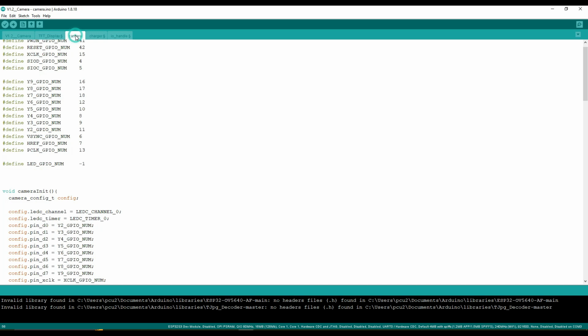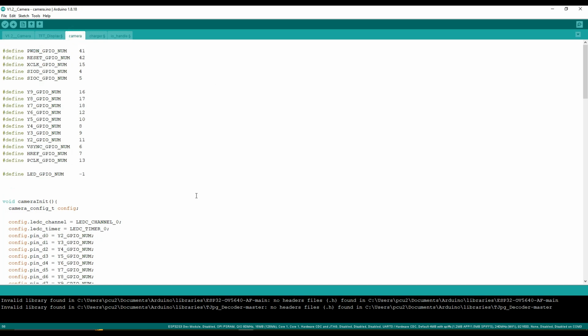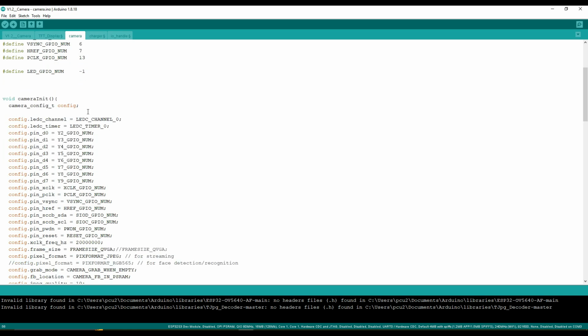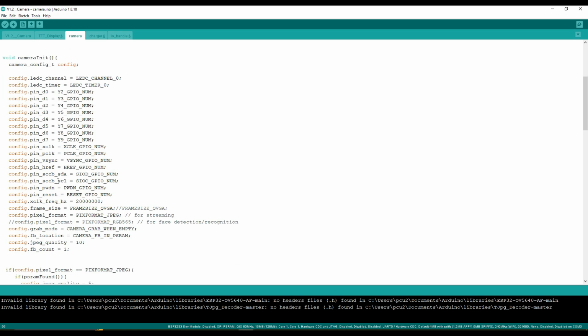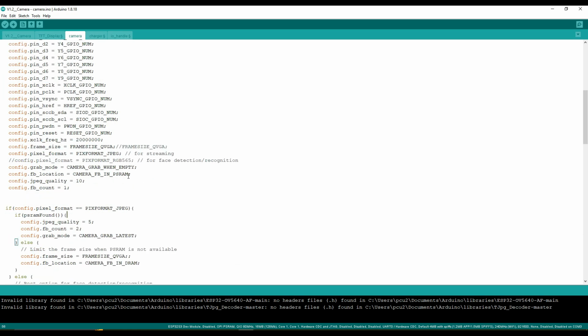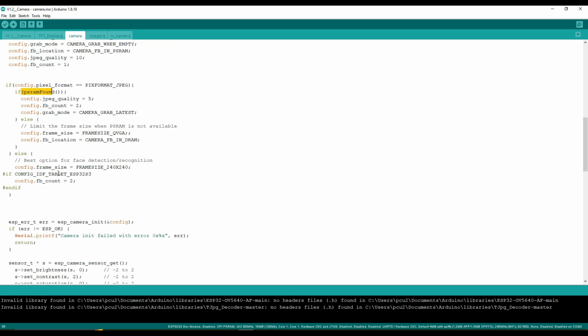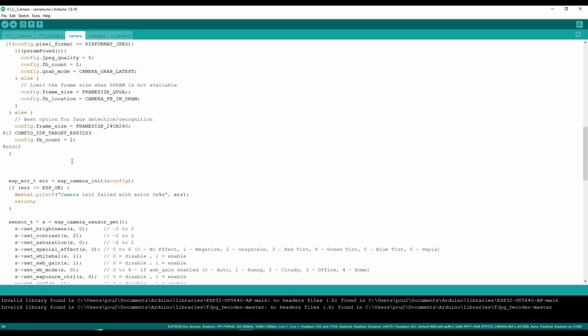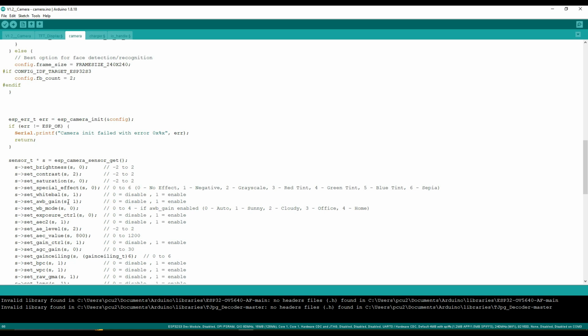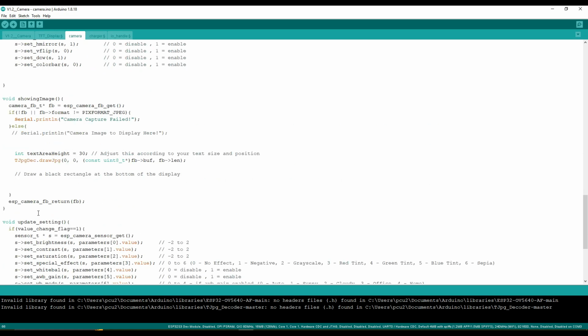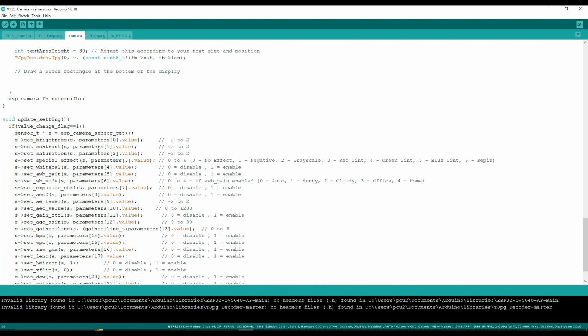Moving on to the camera code, this section allows us to configure and manage the camera device. We define the GPIOs used for the camera, and the camera init function stores the camera configuration. We adjust the camera configuration based on the available PSRAM here. Then we set sensor parameters, handle image capturing and display, and update the camera settings.